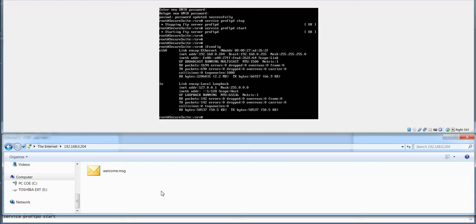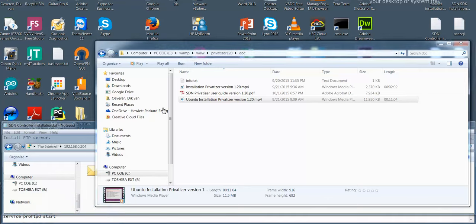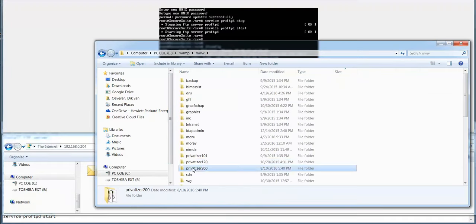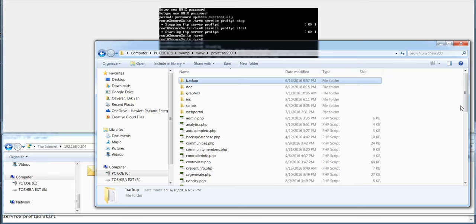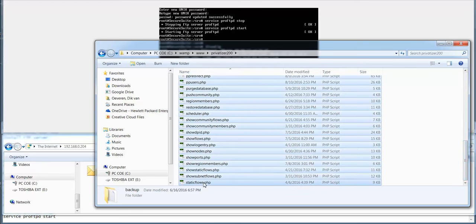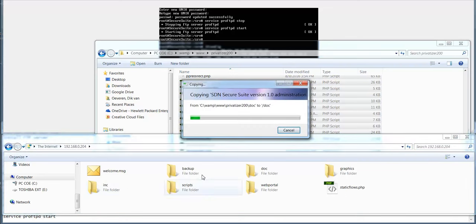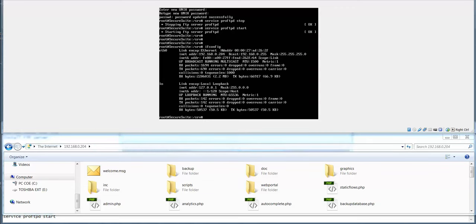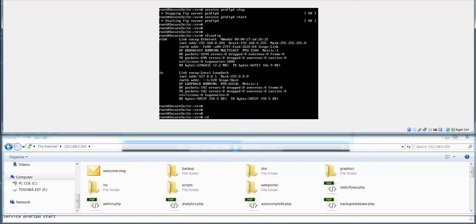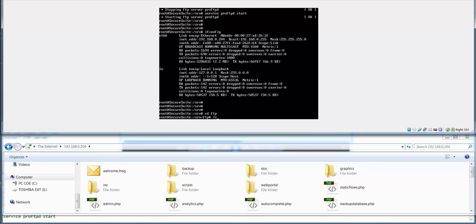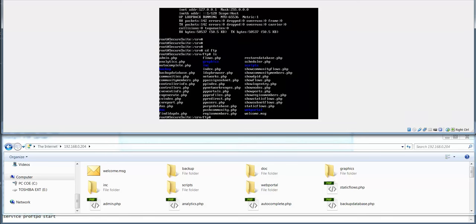So what we can do now is copy the scripts. I will open another Explorer here, and I will copy the scripts onto the FTP server. Just Control C and Control V. So now it's copying everything. Once everything's copied, we can check out the Ubuntu host. Let's go to the FTP folder and check. So all the files are in there.